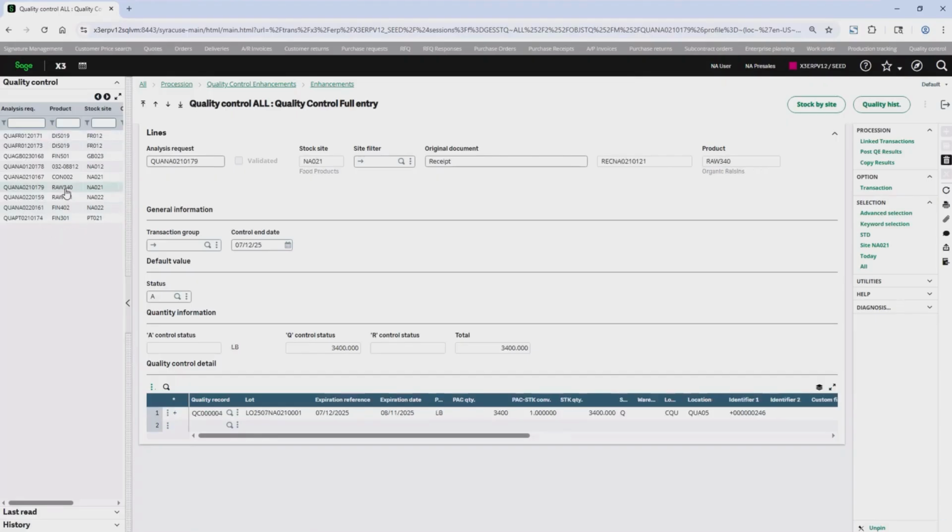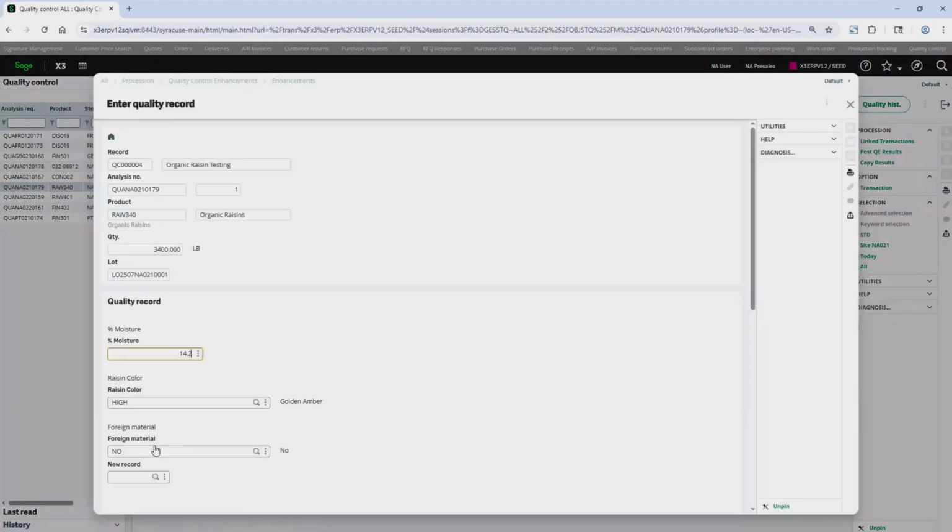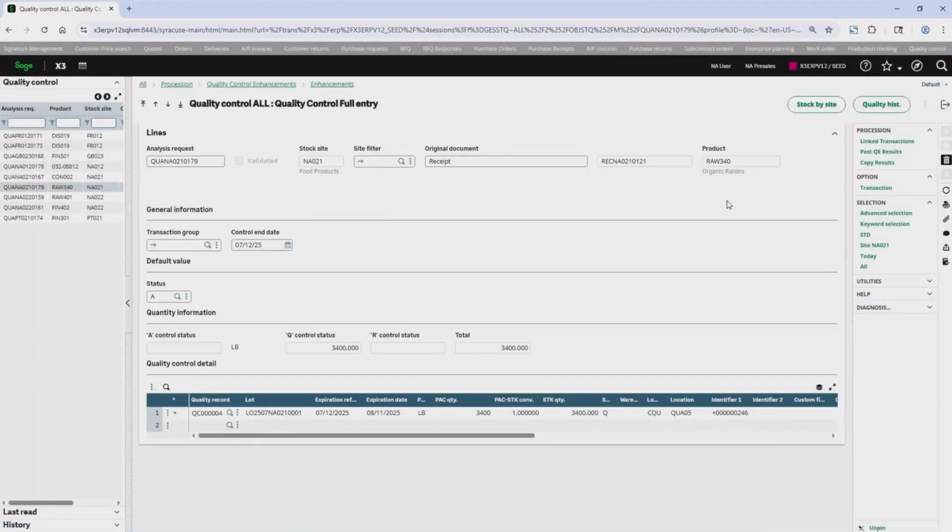Let's select the analysis request for a recent receipt of all natural vegan raisins from Gargill. Let's click the ellipsis to open the technical sheet, a checklist of predefined inspection questions. Let's walk through the results. Moisture, 14.2%. Raisin color, rich amber. Foreign material, none detected. These organic raisins passed inspection.